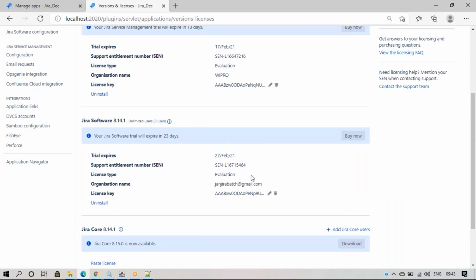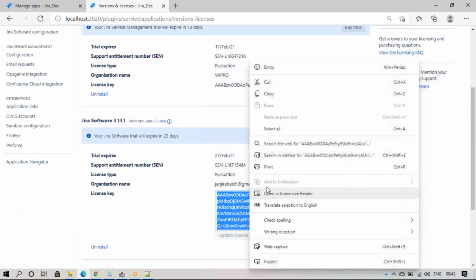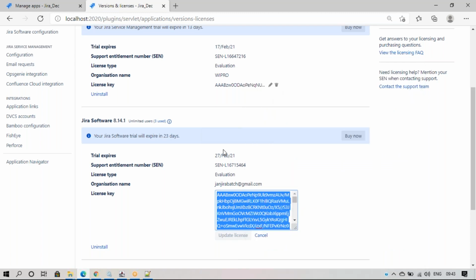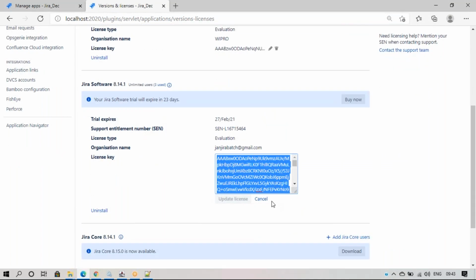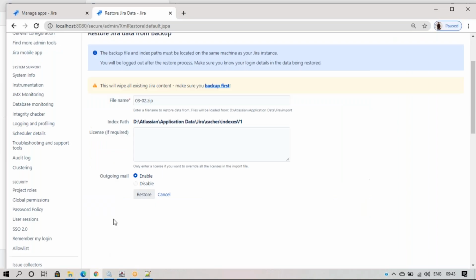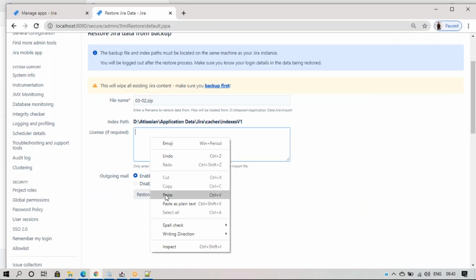Okay, so here I have two Jira software and a Jira Service Desk. So what do I need to enter? I'll just enter any Jira software, since we can't enter two. Okay, so I'm just entering this.